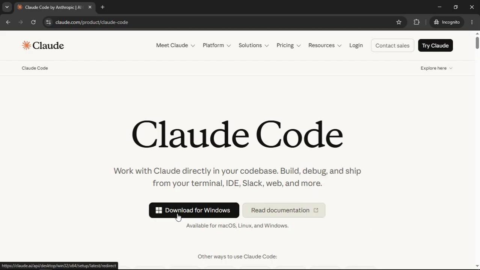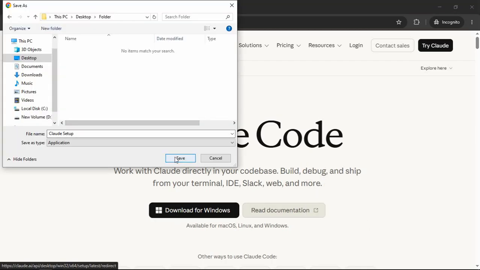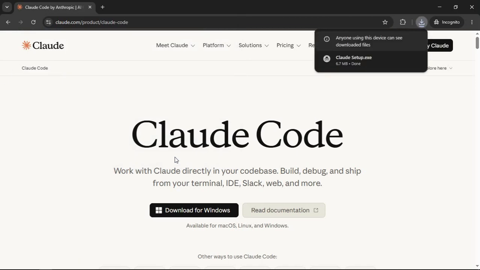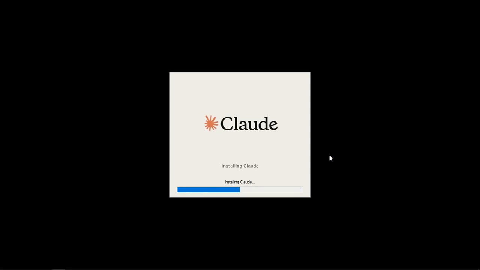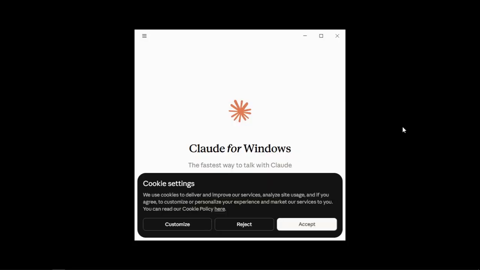Simply click on it. Let's save the file. So you can see the download is done. Let's click on it. Once the installation is done, you will get this sort of a layout. Simply click on accept.